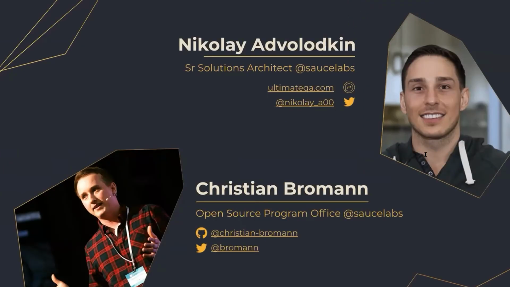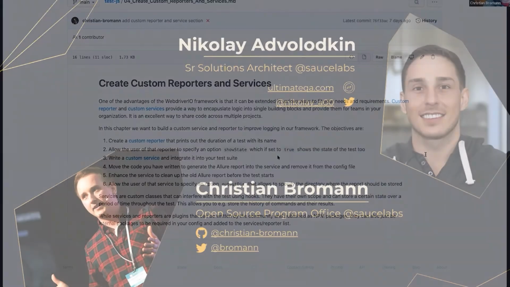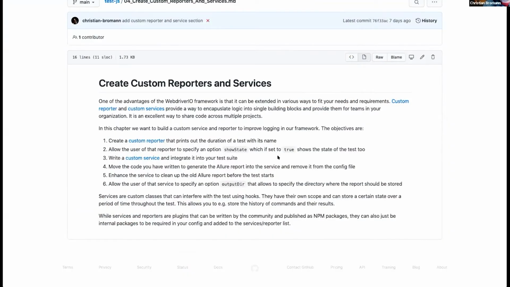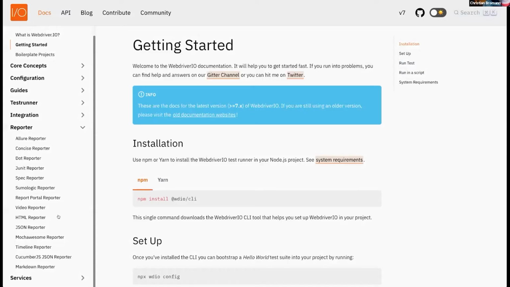People with Java installed, the services one would be the next chapter, where it's about creating a custom reporter and custom service. The custom reporter is pretty straightforward. It should show you the name of the test and the duration time. You can look up how custom reporters are being created in the docs.